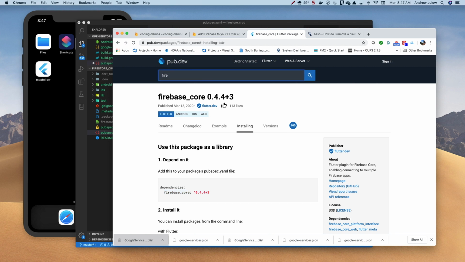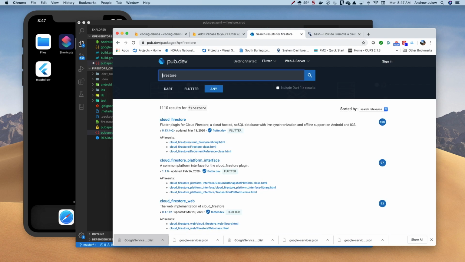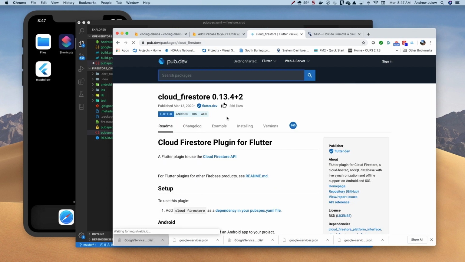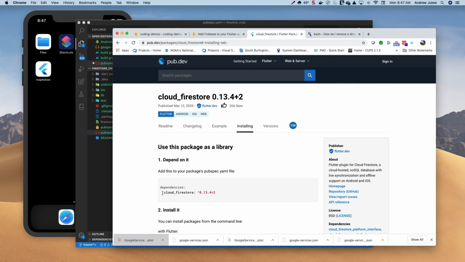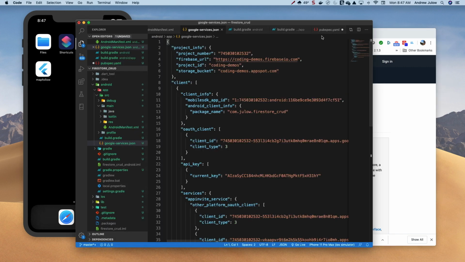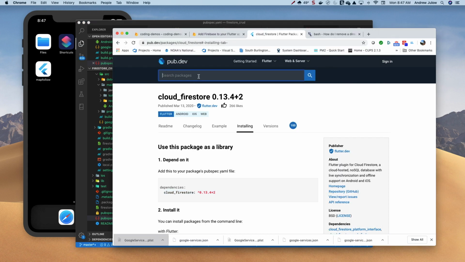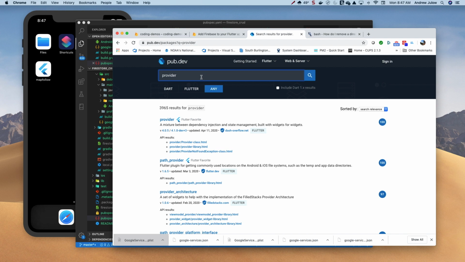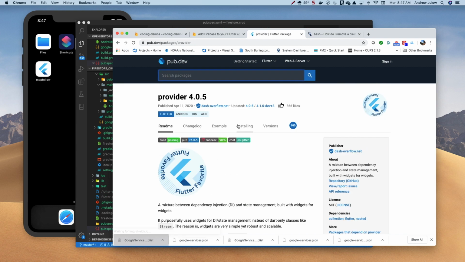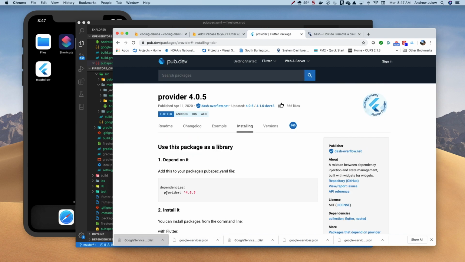And the other one we want is Firestore. I'm just going to search Firestore. Cloud Firestore, cloud_firestore. Go to installing, grab that dependency, and put it in pubspec.yaml. And since we're here, I want to grab provider as well. We're going to use that. So we'll go to provider, go to installing, grab that.